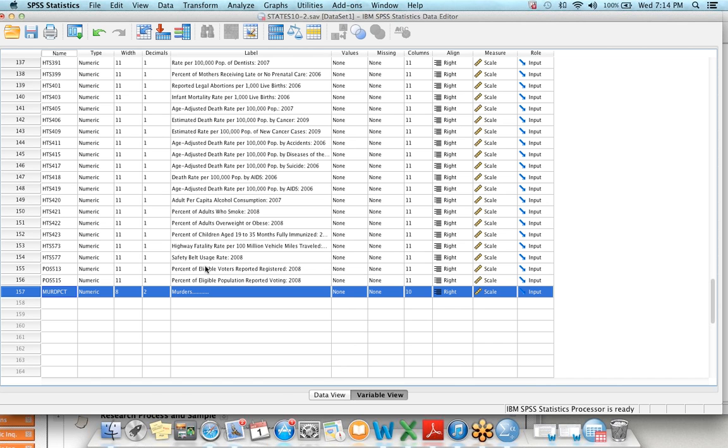But for bivariate analysis, it's asking us to look at the GSS08 data, and it wants to look at the relationship between race and whether a person supports the death penalty. Okay, so maybe we have some predictions about that.